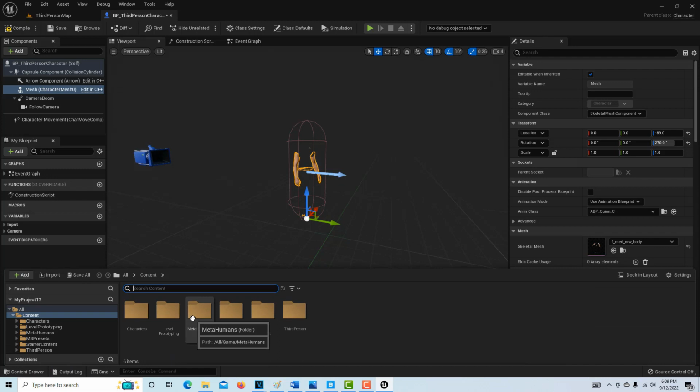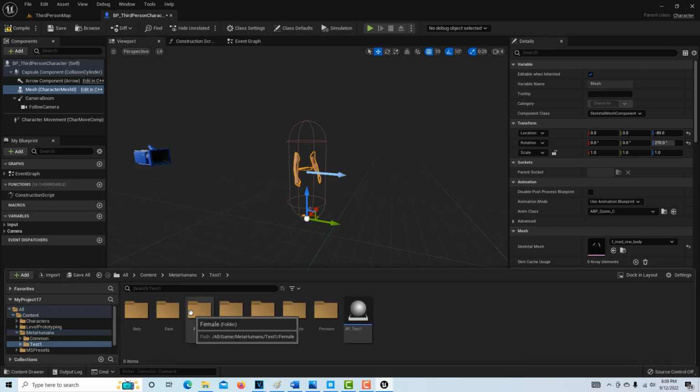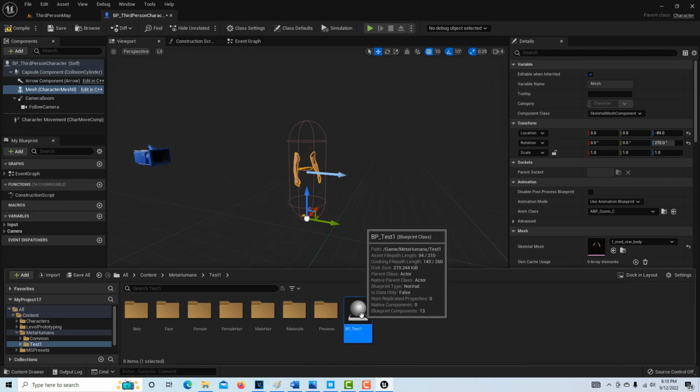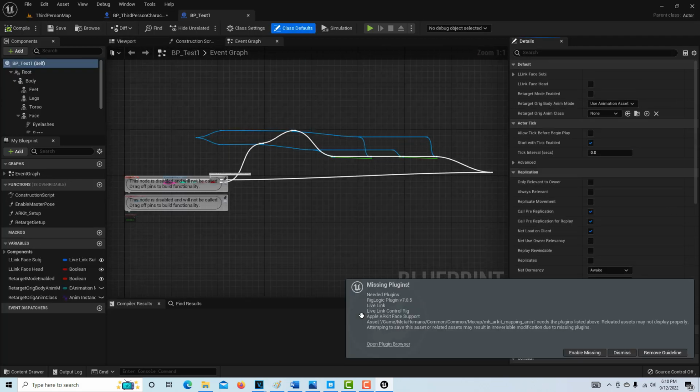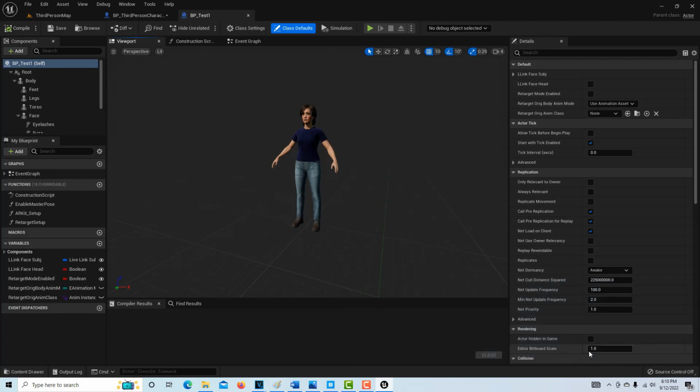So anyway, now we go into Metahumans, and we're going to open up the Metahuman blueprint, which will contain all the mesh pieces that we need. If we go into the viewport, here's our Metahuman, and it has all the meshes that we need. So simply all we're going to do is copy these and take those into the third person, but I'm getting a missing plugin error, so I'm going to enable that, and it's going to force me to restart.